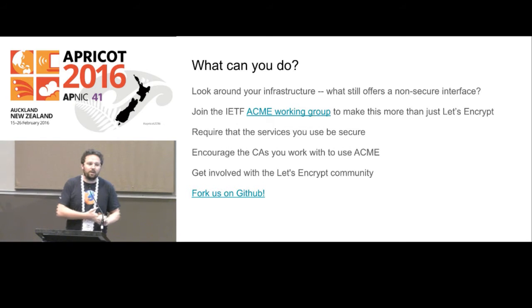Join the IETF effort towards trying to standardize the ACME protocol, if that's your thing. Obviously, as a security guy, advocate for all your services to be secured. Encourage the CAs that you work with to implement the ACME protocol. And this is the whole thing about Let's Encrypt. It's not about getting people to switch to Let's Encrypt. It's about making it an industry standard and pushing the web forward.